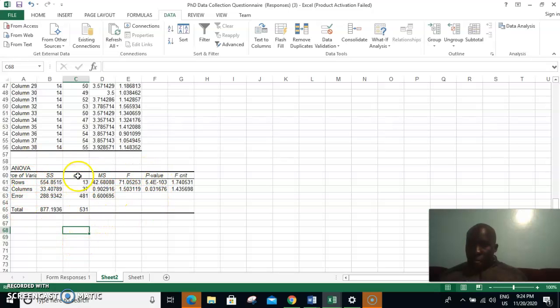Within this ANOVA table, I want us to do some small computations. For us to be able to calculate Cronbach alpha, we take the equal sign. For us to do any computation in Excel, equal sign, 1 minus, parenthesis, mean square error divided by mean square rows, then you close parenthesis, then press Enter. You get 0.98. So this is our Cronbach alpha.